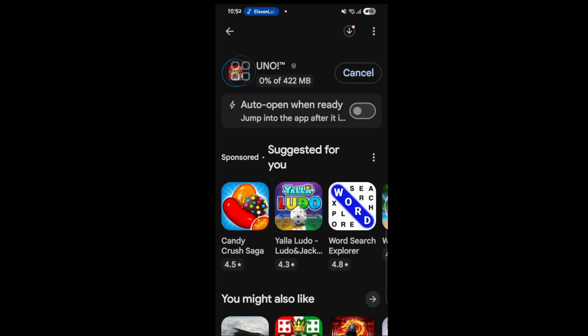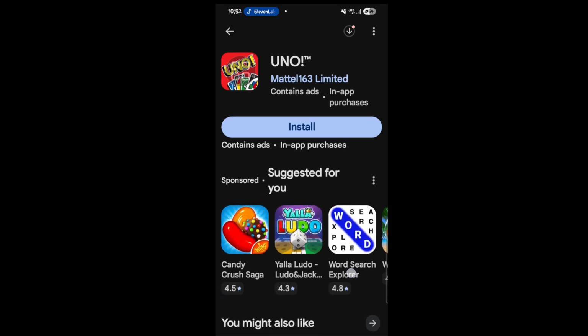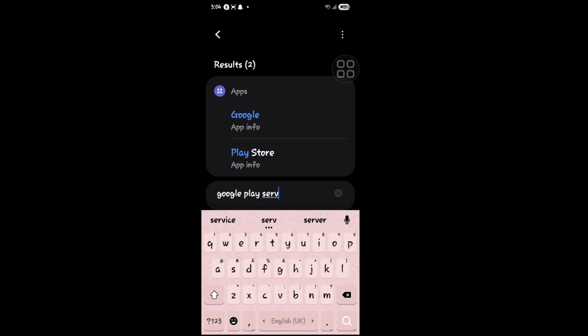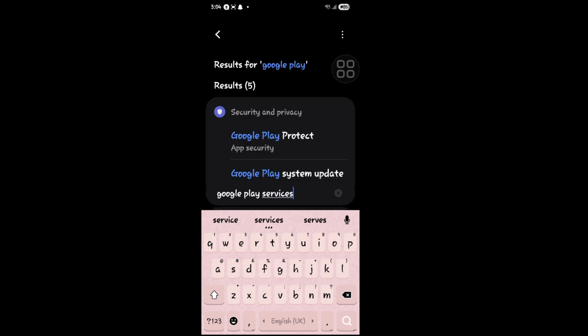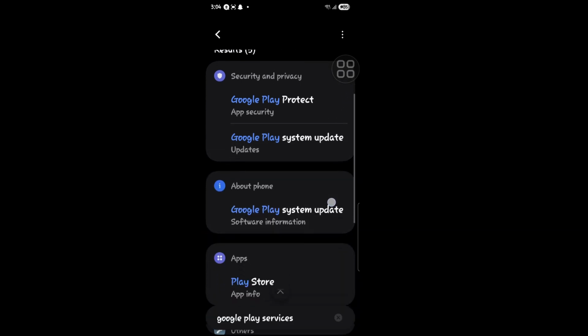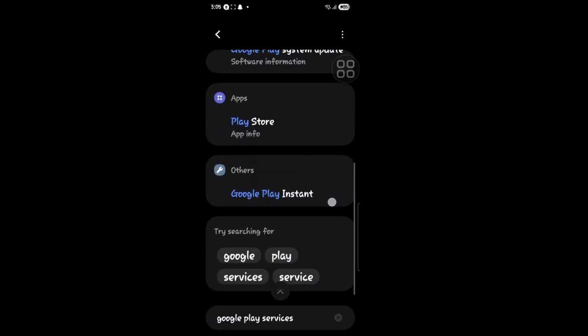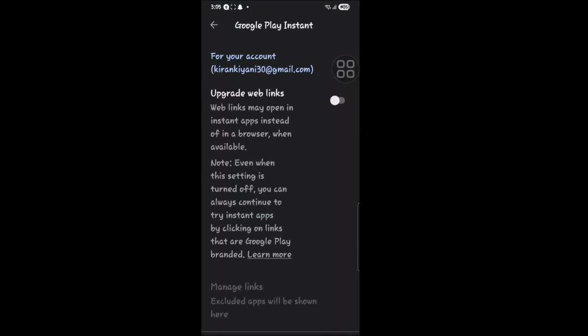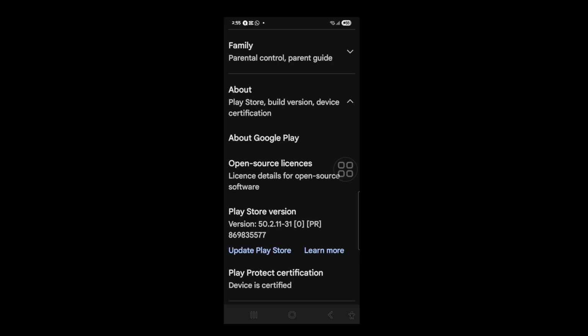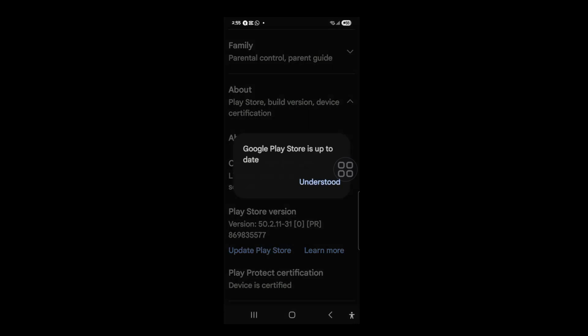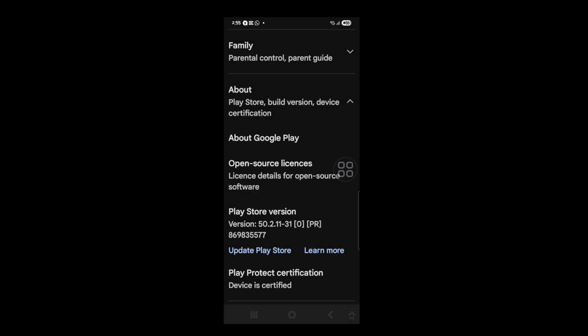Now open Play Store and try again. If the issue remains, move to the final test. Now let's test everything. Search for a small app. Tap Install. If the download starts normally, your problem is resolved. If it still doesn't work, repeat the steps carefully, especially clearing cache and re-adding the account.